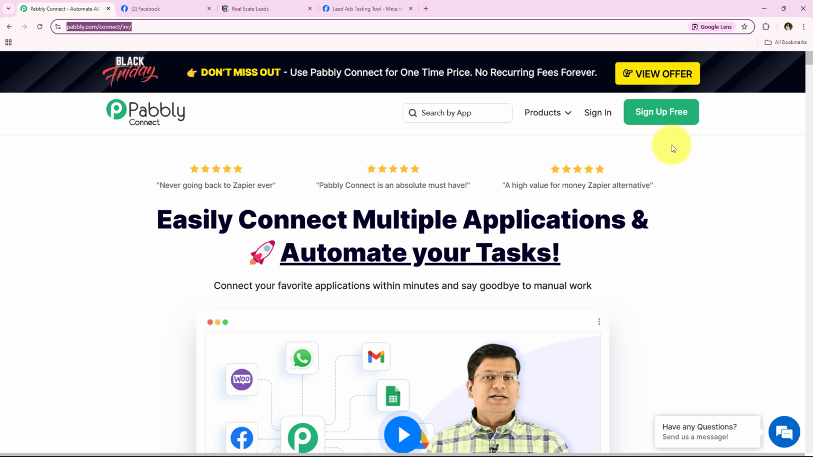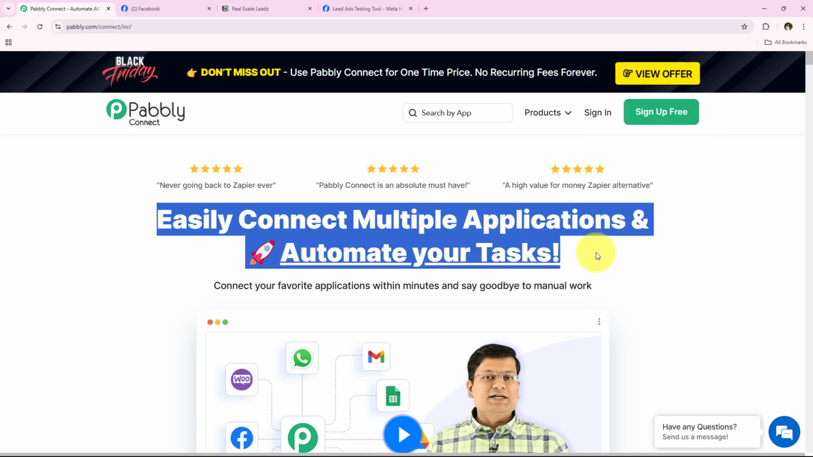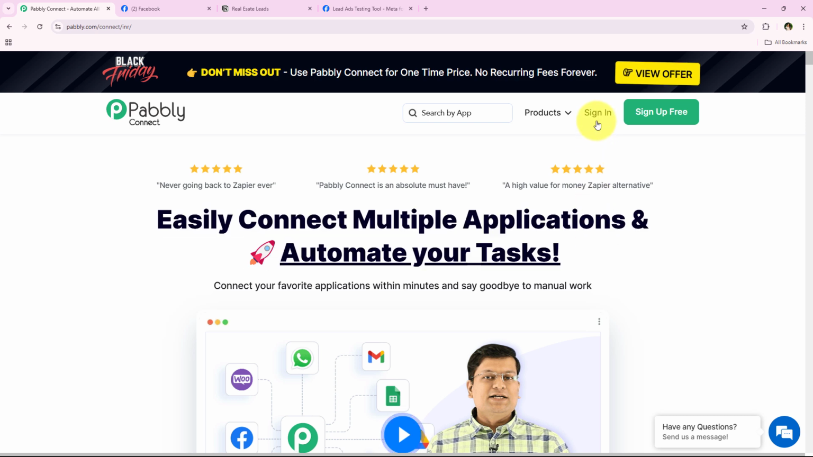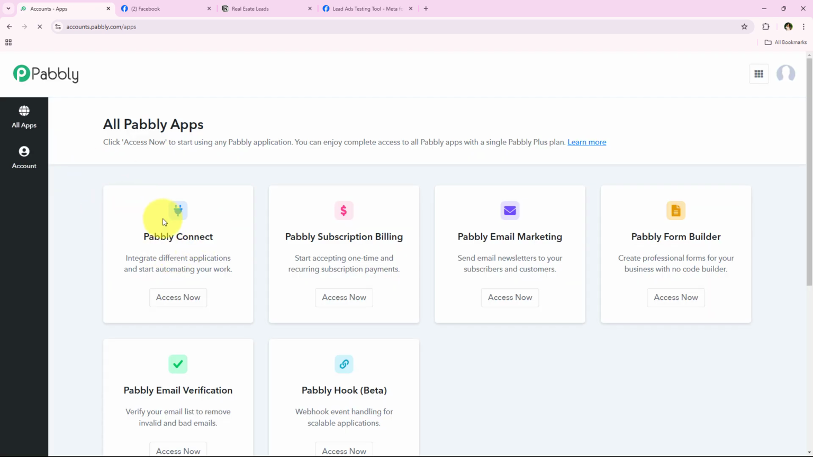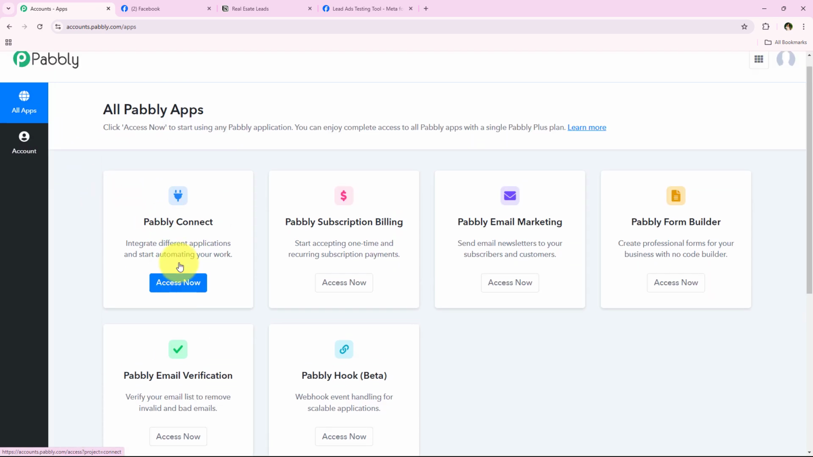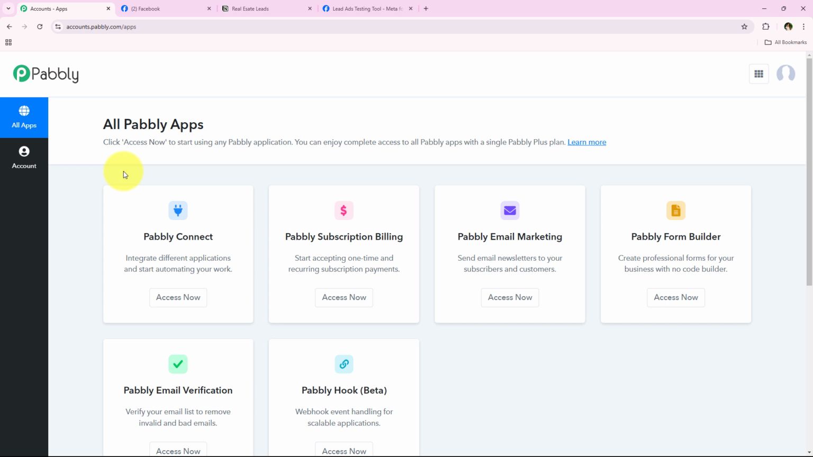So if you're a new user, you can click on sign up for free and you're going to get 100 free tasks every month to explore the application. But over here, I'm an existing user, so I'm going to click on sign in. And as soon as we click on sign in, it is opening all Pabbly apps. Over here, you can see all the tools and applications offered by Pabbly.